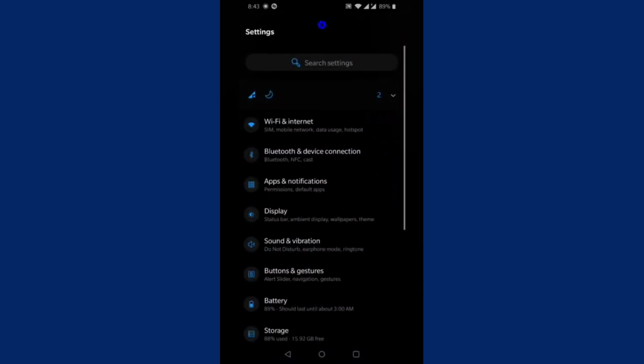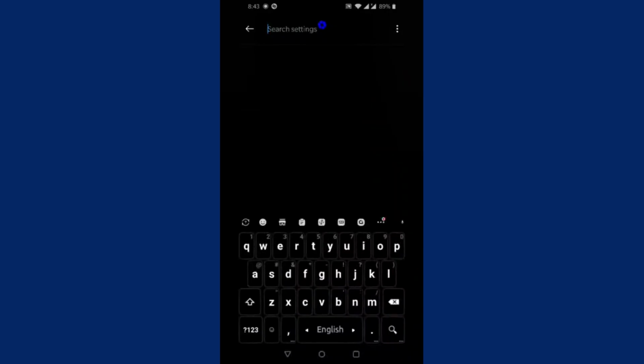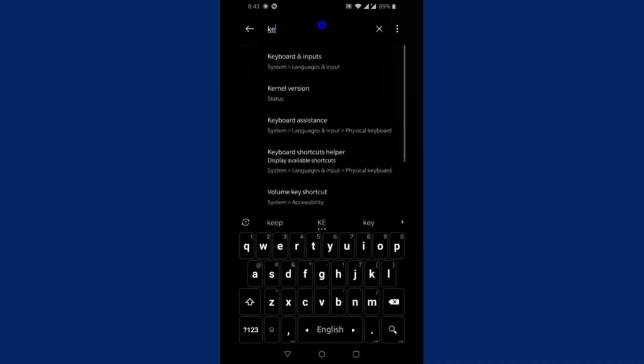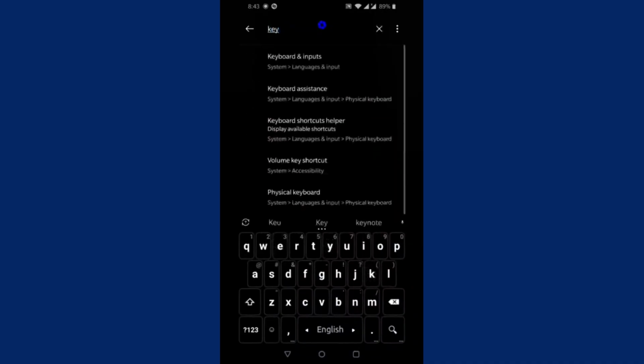Within the system settings, navigate to languages and input. Here, you will see options related to input methods. Next, tap on on-screen keyboard, which will display a list of keyboards currently installed on your device. Select the keyboard you are using, usually labeled as Gboard if you were using the default option.